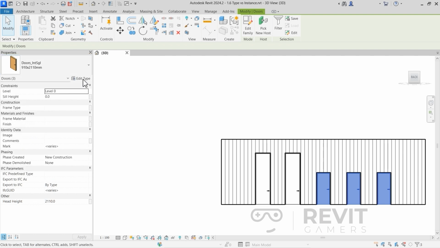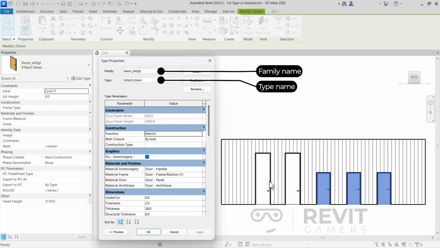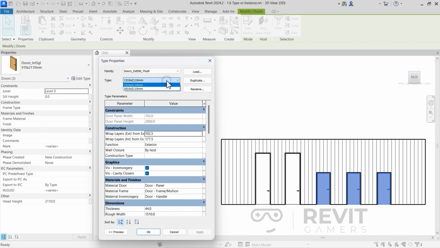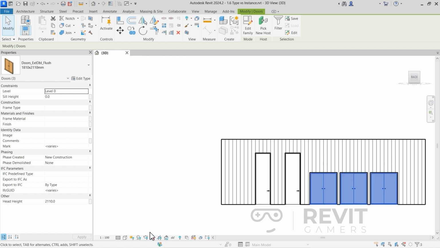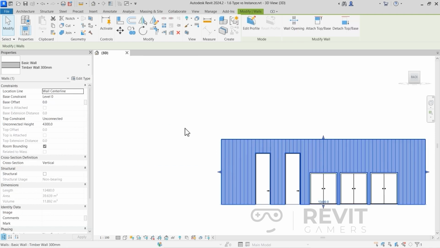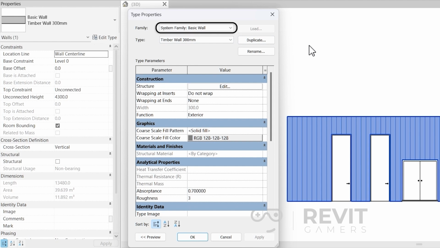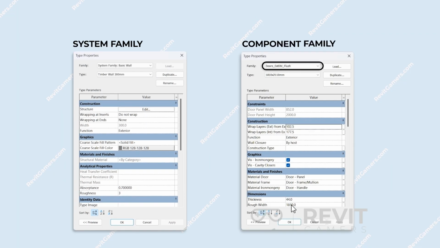Finally, going to the type properties, we can see the family name on top and the type name right below it. Changing the family and type of the selected element is also possible by expanding either of these two drop-down menus and selecting an item. It is worth noting that if the selected object belongs to a system family, it is shown before the family name. But for the component families, nothing is shown before the family's name, and this is the easiest way to distinguish system and component families.